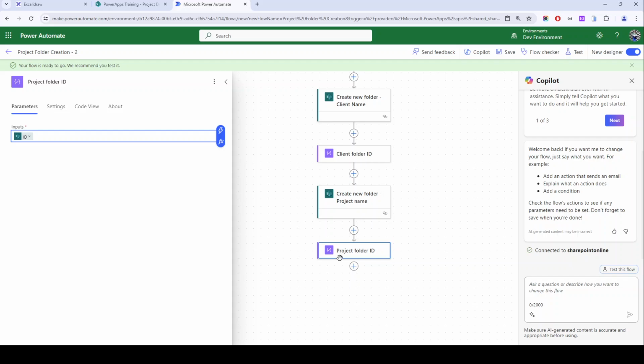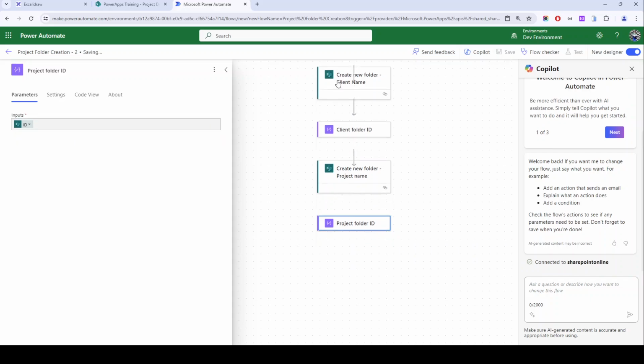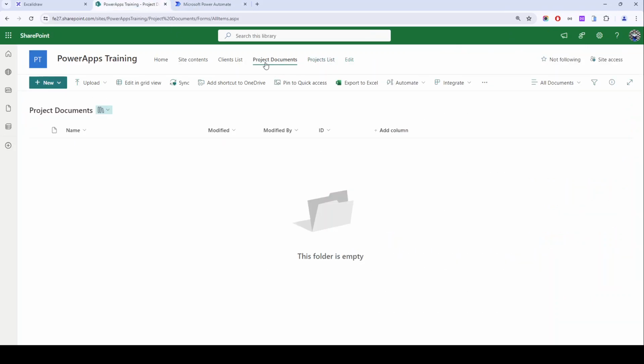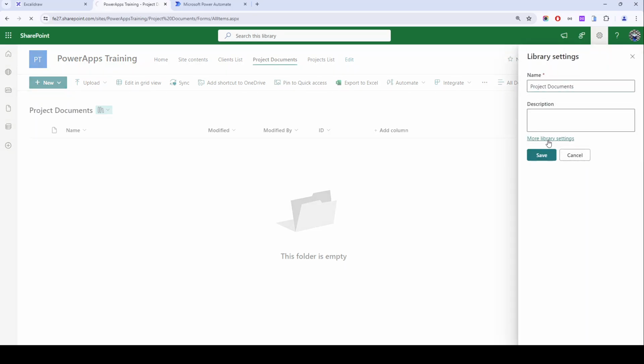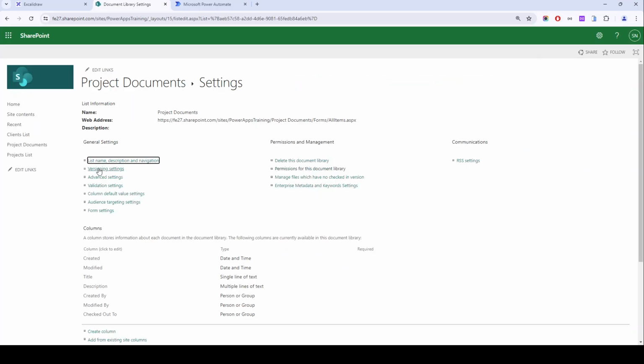Because let's say this is your intranet site and it is shared with every user in your organization. You don't want every user to go in that project document list and see every project document. So the very first thing we have to do is go to the project document library and stop the permission. Go to library settings, more library settings. Inside that we have the permissions for this document library. Click on that.